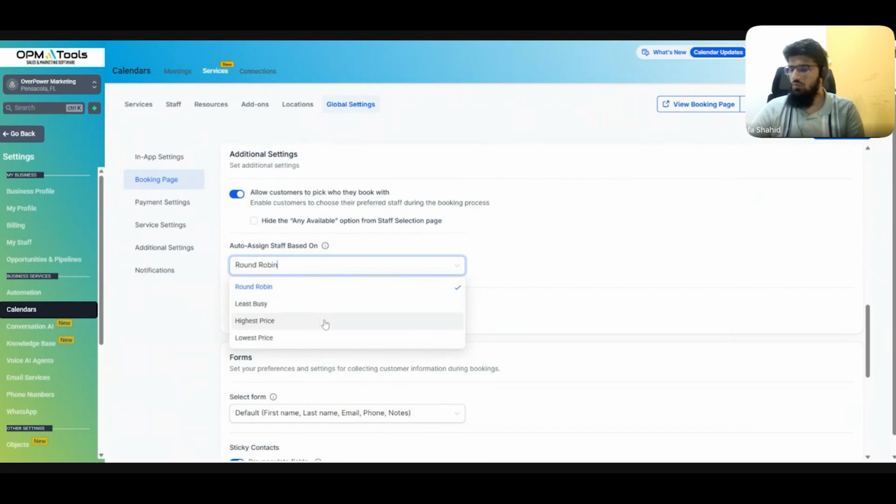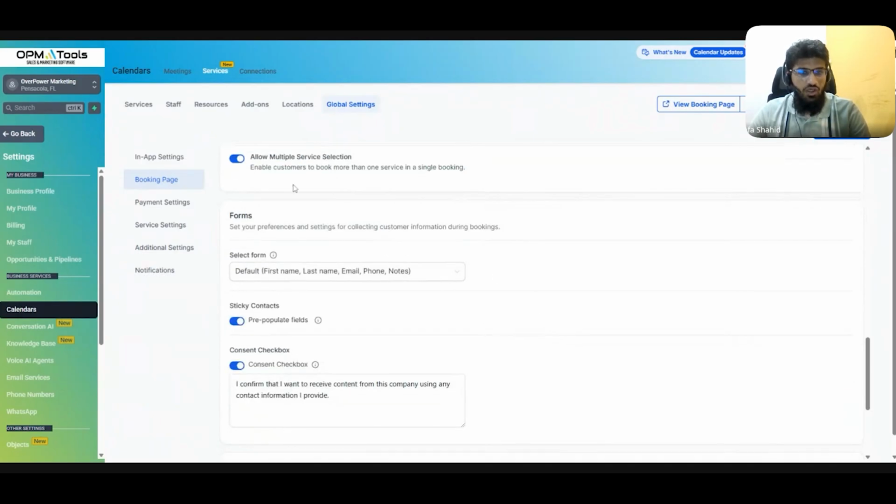So for example, if we want to make sure that the people whose services are for the highest price get auto assigned first, so that you can charge more, or you can go by lowest price as well. Over here, I think least busy would be better. You can allow multiple service selection as well. So enable customers to book more than one service in a single booking.